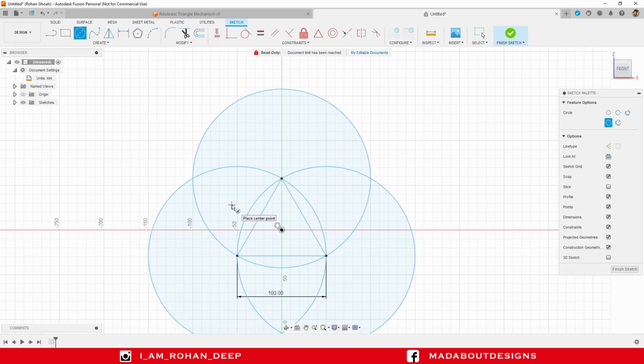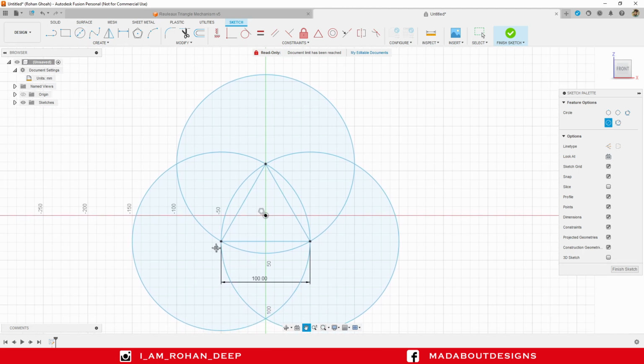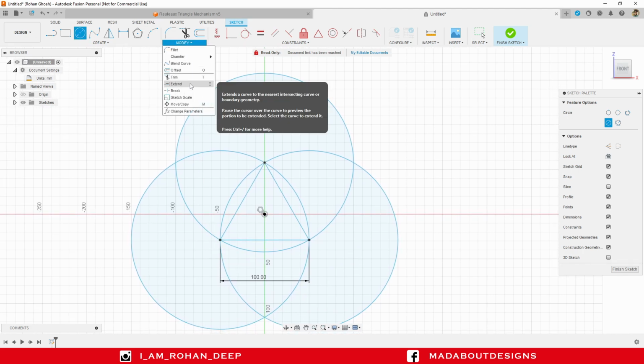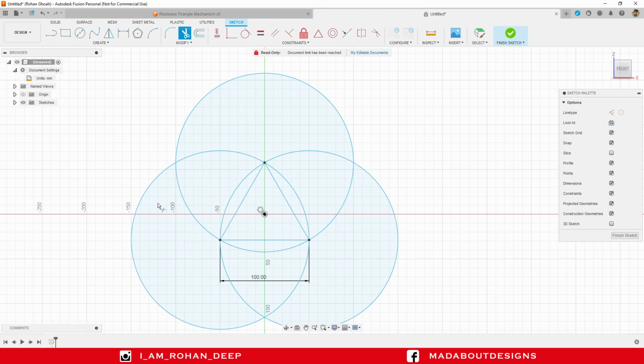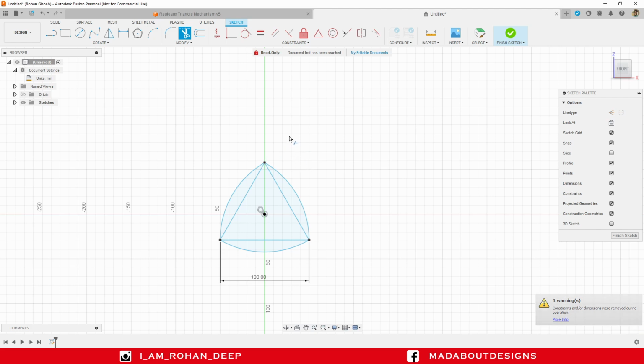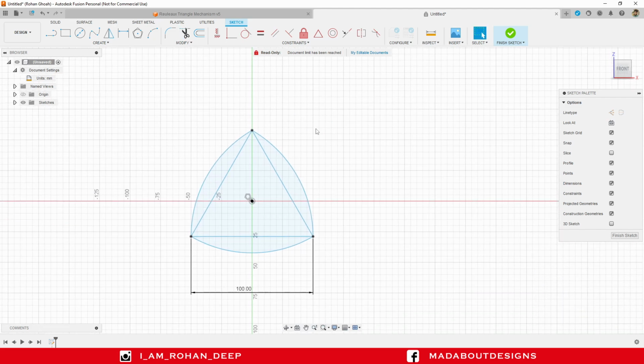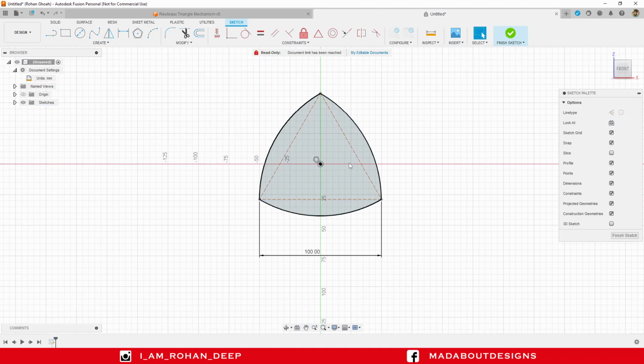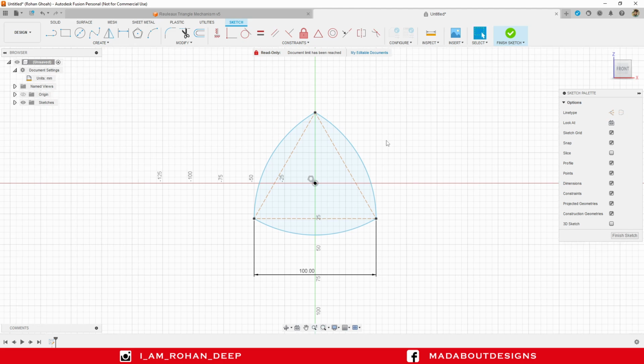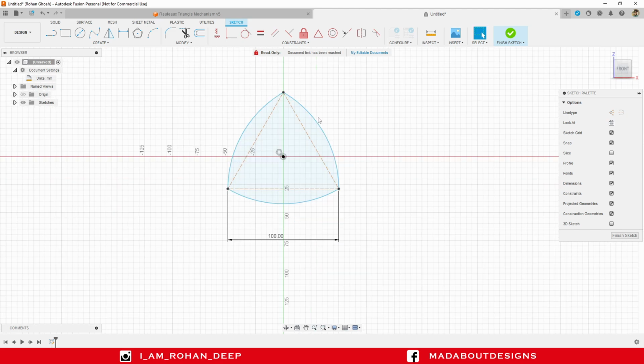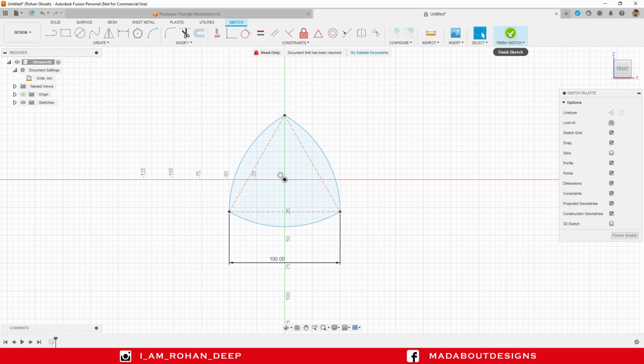Now I am going to trim out these unnecessary portions. So under Modify, click on Trim. Trim out all these circular parts. Select these three straight lines and convert them into construction lines. So they will take part as construction lines and will not have any contribution to our sketch profiles. Here is my Reuleaux triangle ready. Finish sketch.